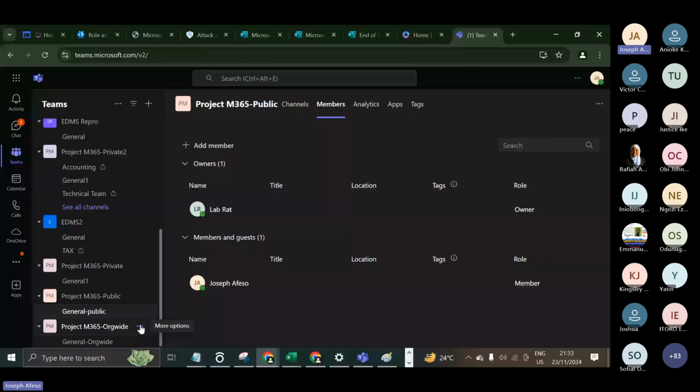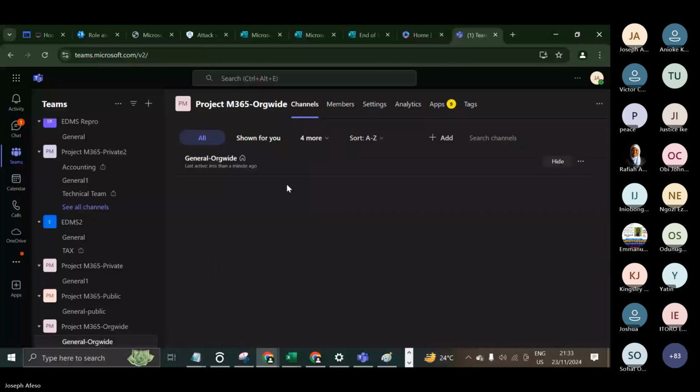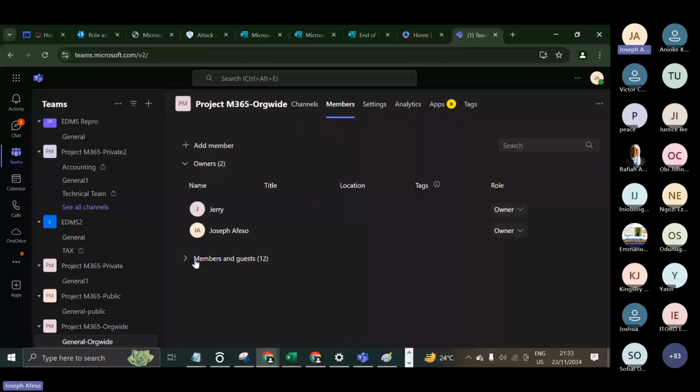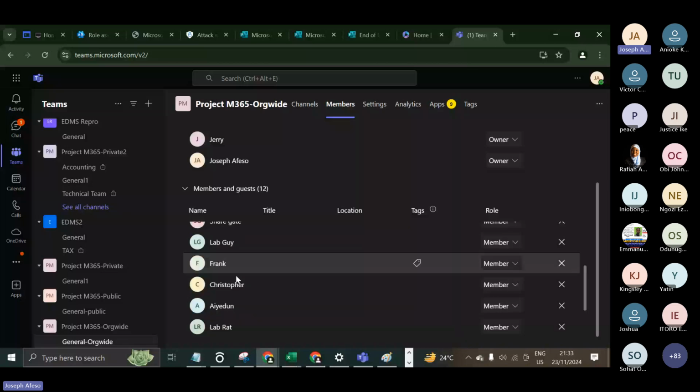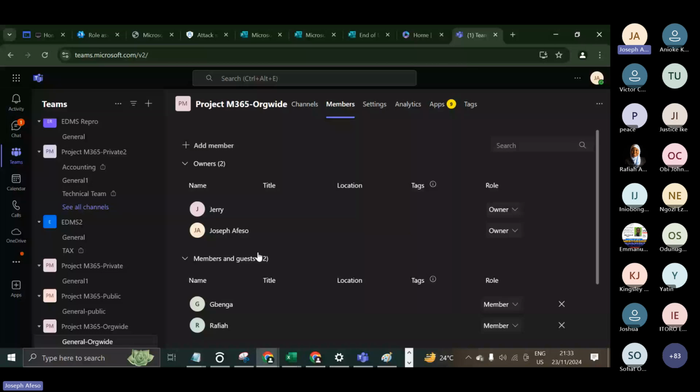So if you come to project org-wide and you come to manage team, what you will see is this. It will tell you that this is an org-wide team. And if you come to members, you have seen that it has added 12 members already without me adding anybody. It added Benga, Rafiah, all these people. This is because these are people in my organization. It does not need me to add people to it.